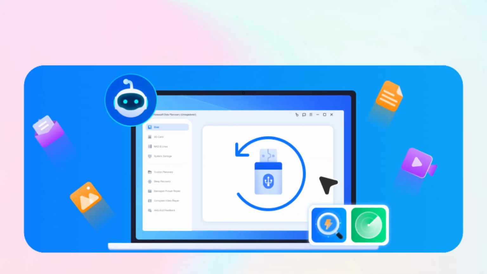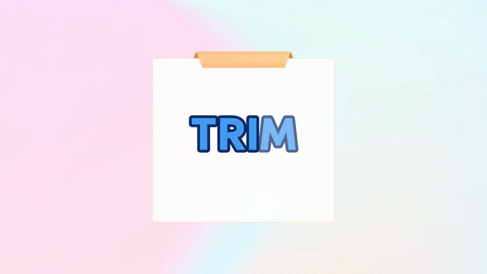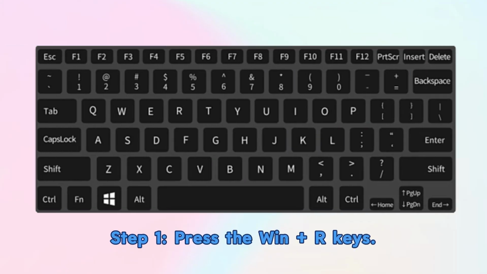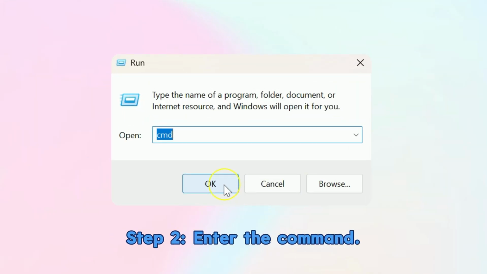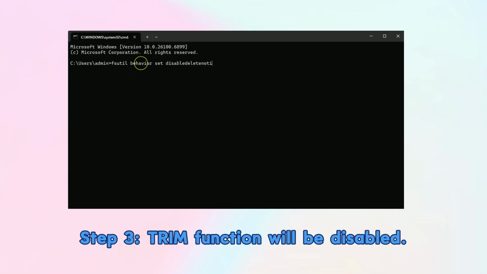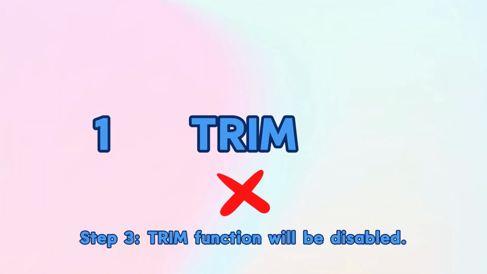Next, let's discuss the first technical point: trim. While it improves SSD performance, it is the #1 enemy of data recovery. If you are concerned about potential future data loss or want to maximize the recovery window, you can consider disabling trim. Step 1. Press the Win+R keys, type CMD, and run the command prompt as an administrator. Step 2. Enter the command fsutil behavior set DisableDeleteNotify 1. Step 3. After execution, the trim function will be disabled. The value 1 means disabled, and 0 means enabled.